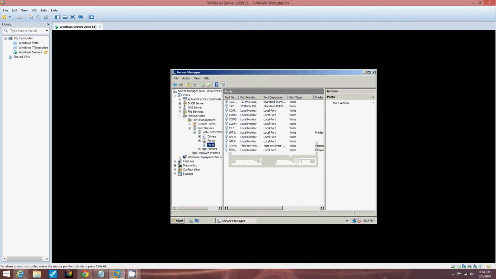There they are. There's 192.168.100.200, the first one, and the second one, 192.168.100.201. Okay, both ports were manually created on the printer port TCP/IP.